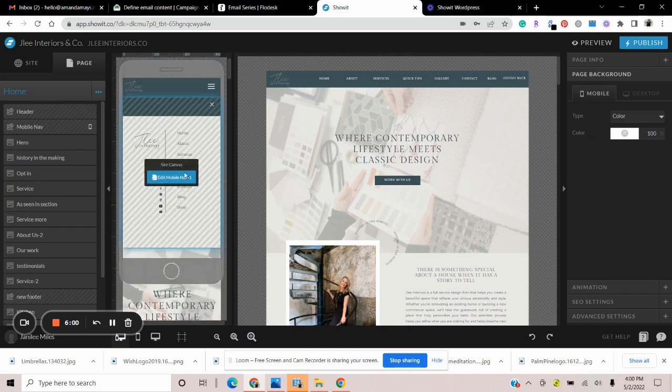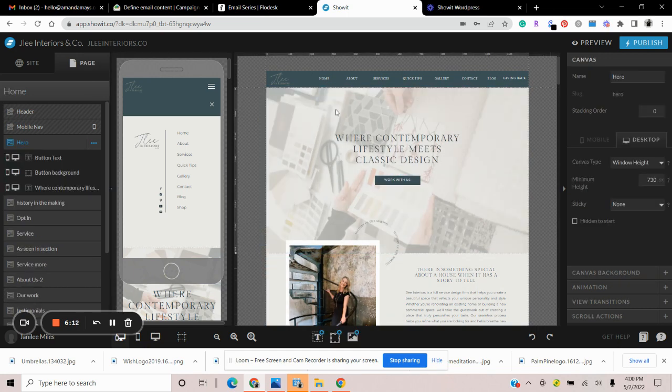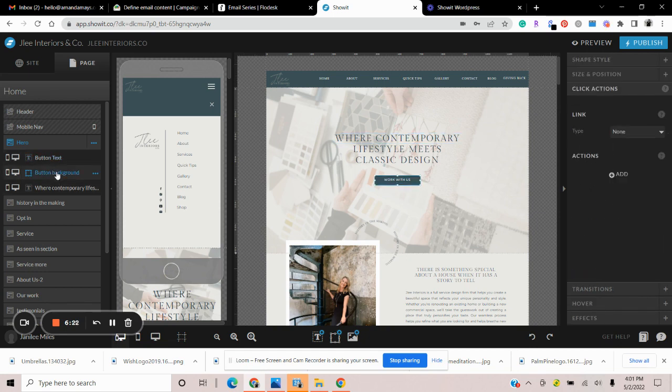So the website is broken down by canvases or sections. Each canvas, when you highlight over it, will highlight the square or rectangle for that canvas. So specifically, if I click here, this is my hero canvas, and it's going to expand right here and show me all the elements that are on that canvas. So we have a button text, we have a button background, and we have a heading right here.